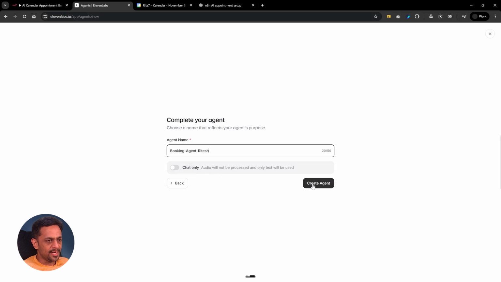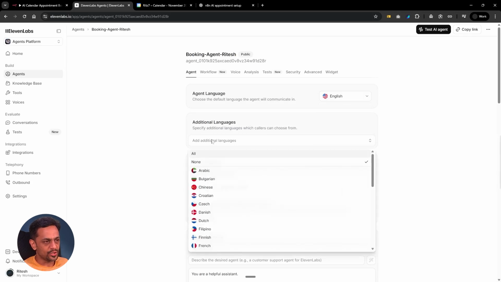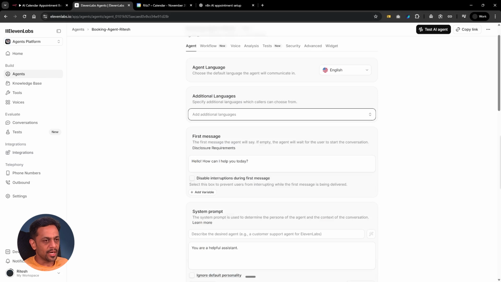Okay, so let's begin. Click on create agent, and you can see the language is already English. If you want to change it, you can change it from here. If you want additional languages, you can choose it from here, to make it multilingual.